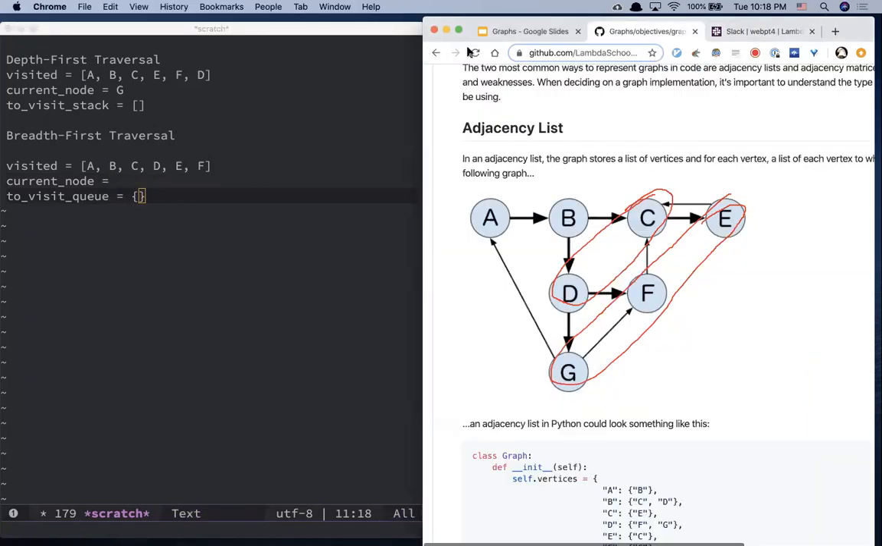So here's a good question now. How many times did we visit every node in depth first search? How many times did we visit every node in depth first search?